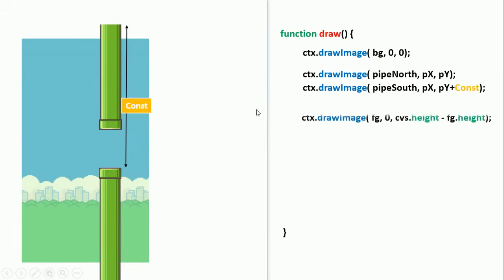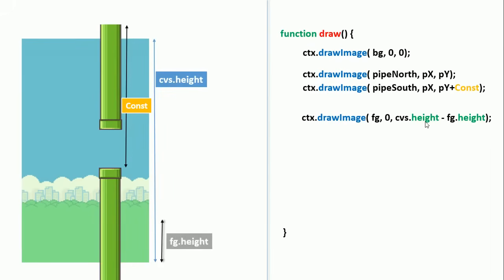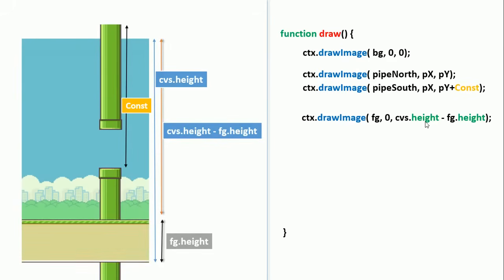Now we're gonna draw the foreground. The foreground has a 0 X position and this Y position. So this is the canvas height, and this is the foreground height, and the Y position is the canvas height minus the foreground height. So our foreground will be in this place. Now we're gonna draw our bird. Our bird has an X position and a Y position, so it will be here. Now we have to draw the images continuously, so for that we will use a callback function. So we will use requestAnimationFrame.